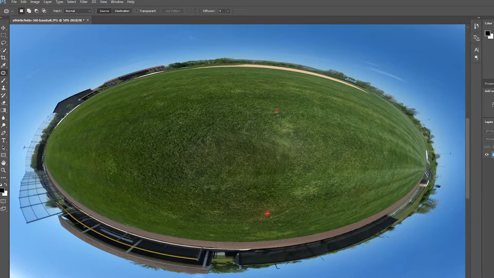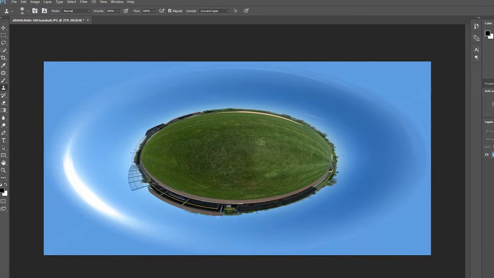And that looks pretty good, besides this area here that we can fix with the clone stamp tool. I'm also going to get rid of these red lens flares. And there we go. Now the tripod is out of our 360.